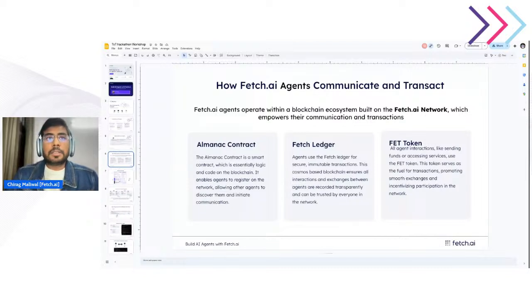The first major component of this blockchain ecosystem is the Fetch network and the Fetch ledger. The second important component is the Almanac contract. The Almanac contract is a smart contract deployed on the Fetch blockchain that acts as an agent registry for AI agents. It allows agents to register, discover, and communicate securely within the network. Whenever any agent comes live, it has to register on the Almanac contract and pay some fees for that.